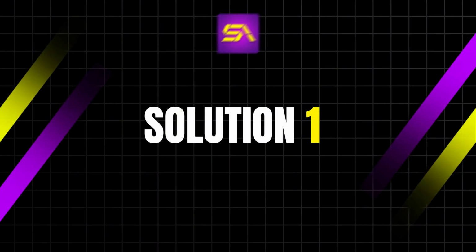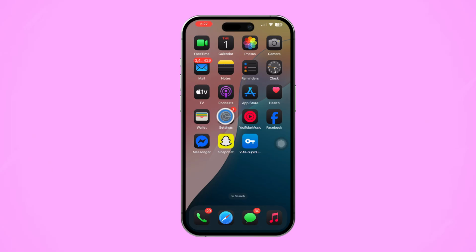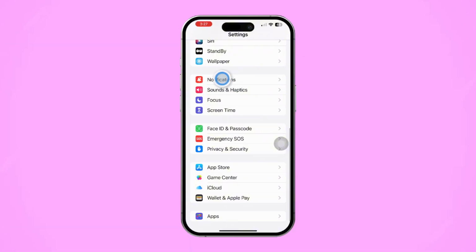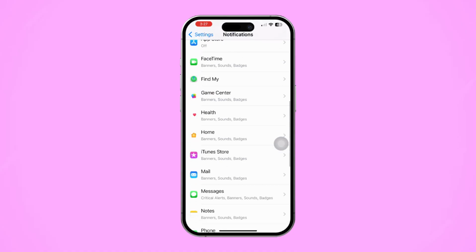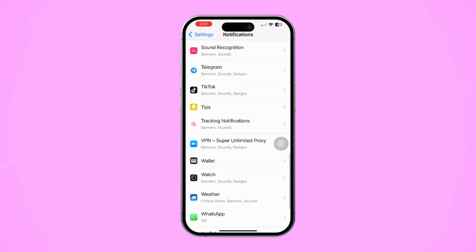Solution 1. Check lock screen notification settings. Open Settings, scroll down, tap Notifications, tap Show Previews, select Always. Go back, select the app with missing notifications. This can be WhatsApp, Message, or Instagram. For me, I'll select WhatsApp.